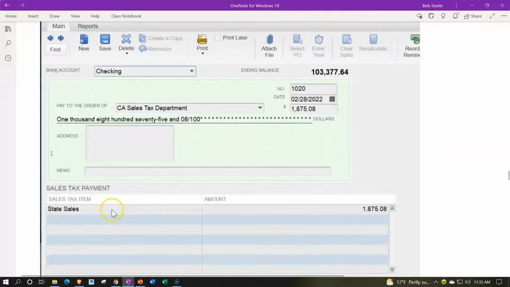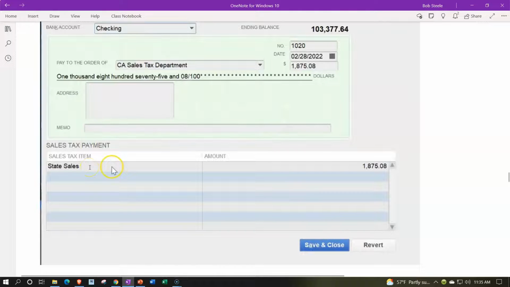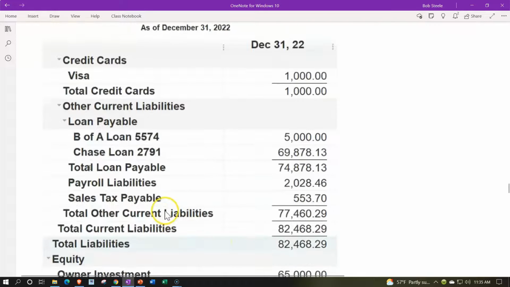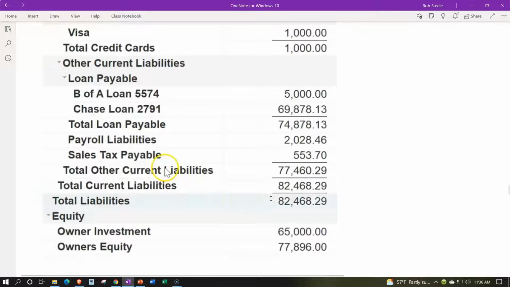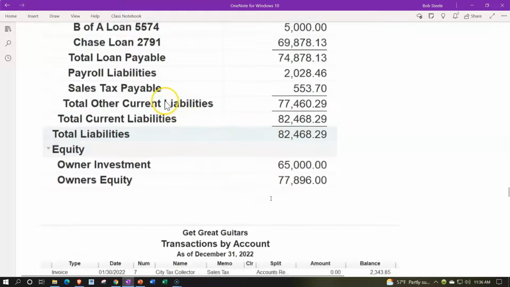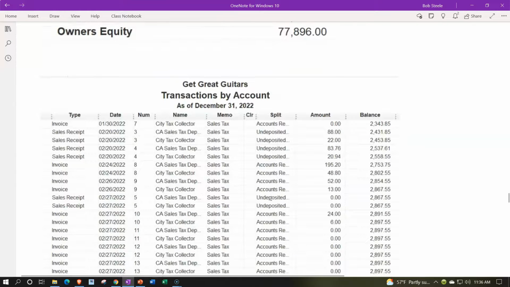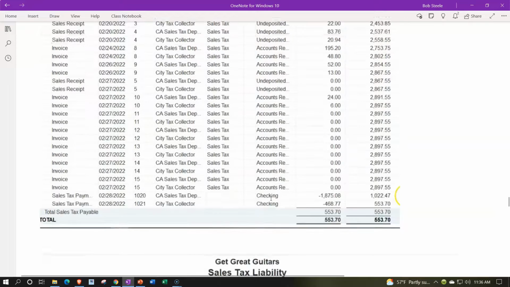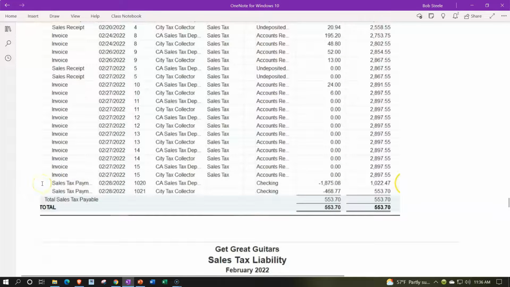If I go into that check, here's the actual check. It looks like a normal check up top, but at the bottom, it's a sales tax payment type form. It doesn't have the two little tabs down here with the expense tab and the item tab, because we used the sales tax widget. And that's the indication to tell us that that's what we did. Then we have the sales tax payable down here, still 553.7 left, because that's what we've accrued in February, which we're going to pay in March, because we only paid the January sales tax in February that had accrued for January. So here's the sales tax payment for it.